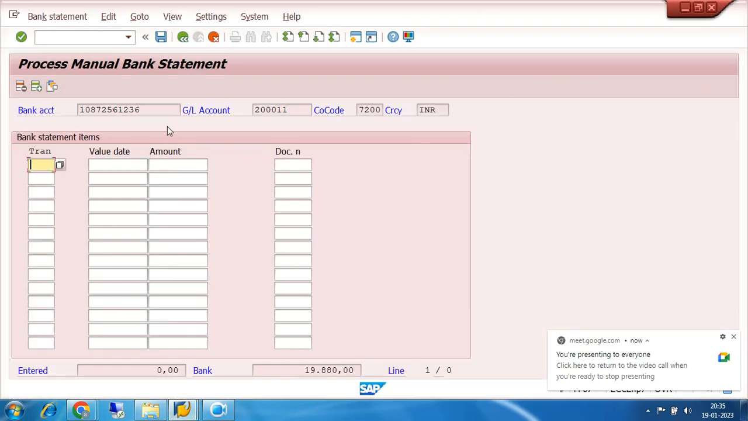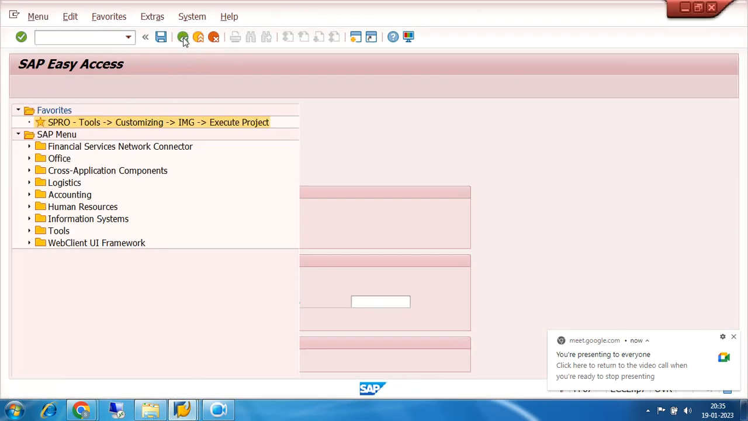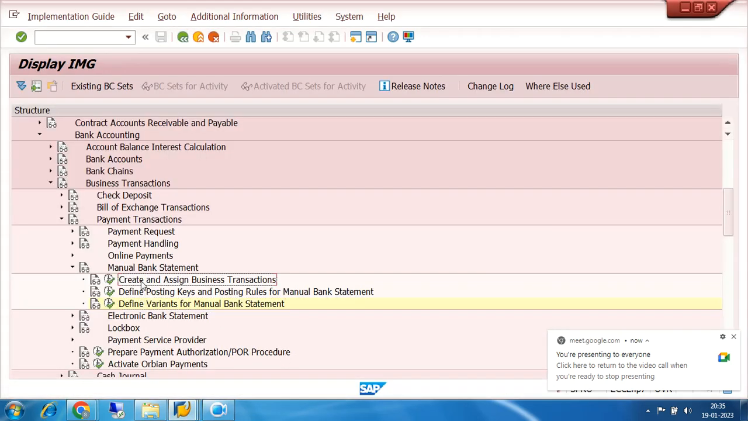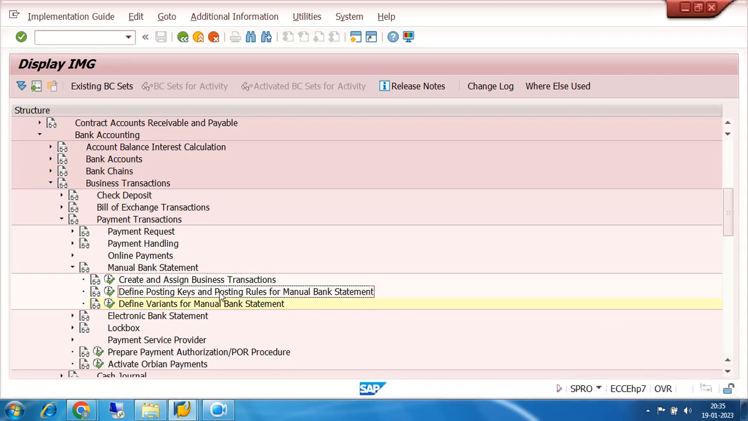Yes, sir. Okay, fine. In the last class, in the bank reconciliation process, we covered this in three customization nodes. One is create and assign business transaction. Another is define posting keys and posting rules for manual bank statement, and the third one is define variants for manual bank statement.